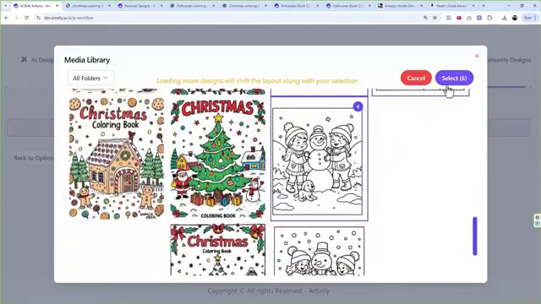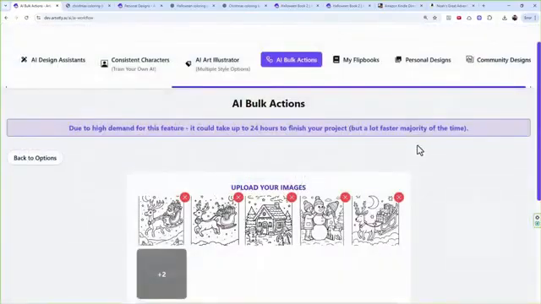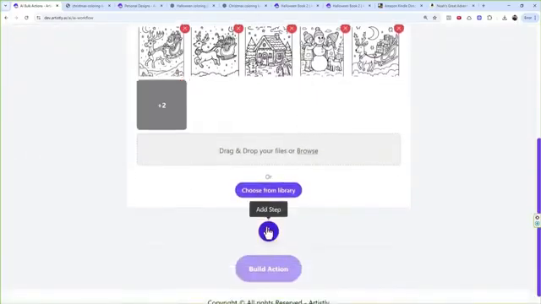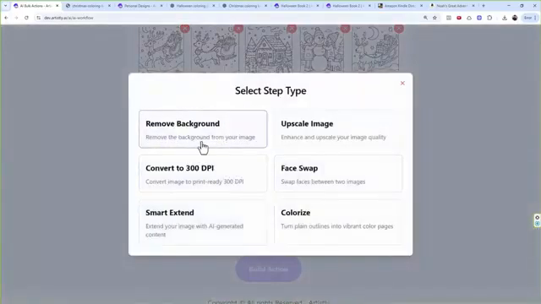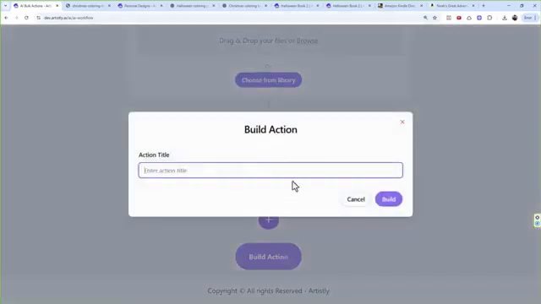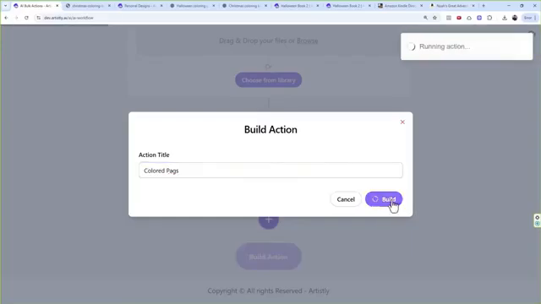You can pick, right? So once you finalize all the designs, what you have to do is click on add step and click on colorize. What this is going to do is convert those black and white outline images into colored pages, okay? Now you click on aspect ratio 3:4 always and build action. So I'm going to say colored pages, okay? And then you're going to do build.